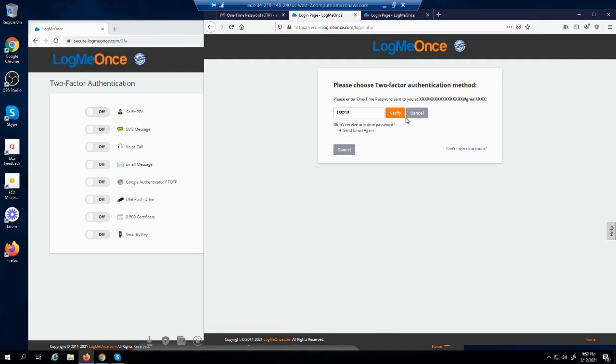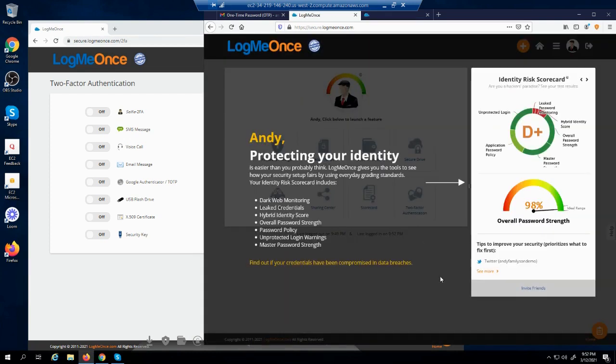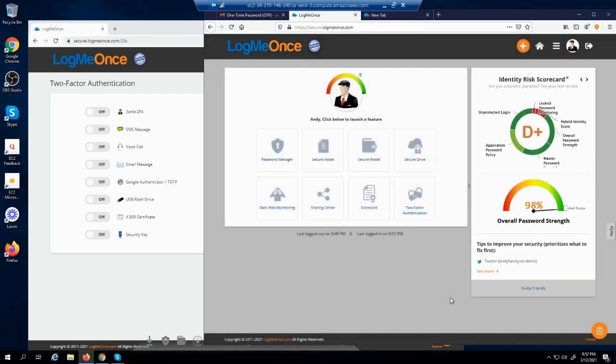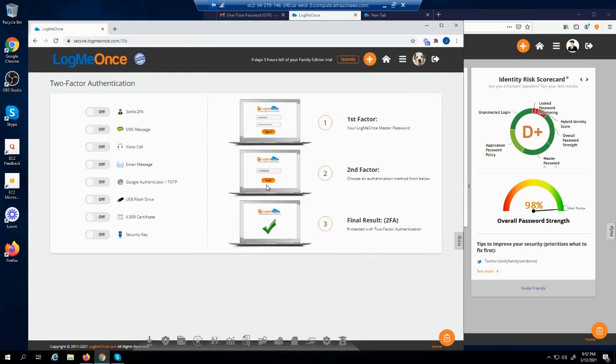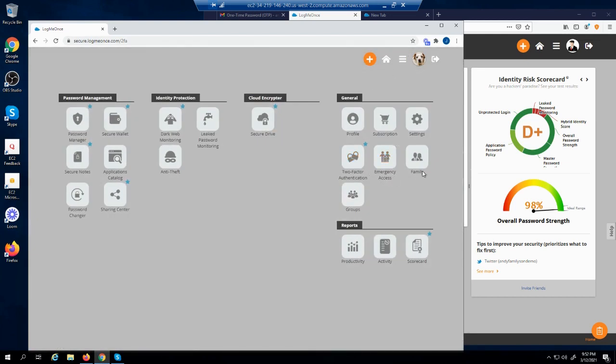Okay, so I select this, click on verify, and as soon as I verify, I get logged into the account. So now I am in my account using 2FA, which is a lot more secure way of logging in to the account. All right, so we did this, and as you see, I only set this up for Andy. I haven't done this for Joe. So Joe still can log in any way that they want.